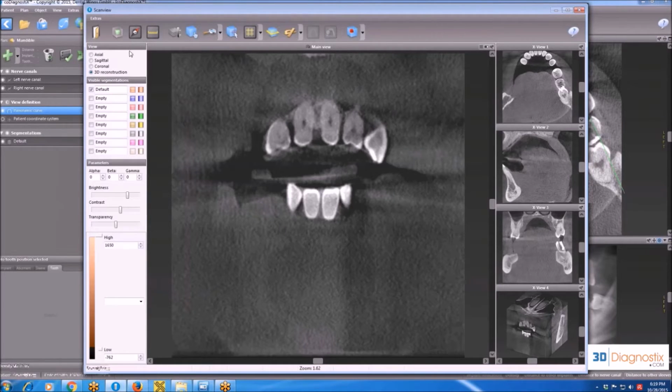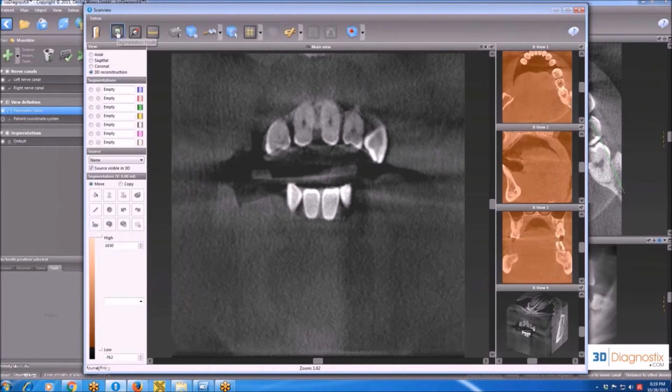Step 1, once I open this window, is engaging segmentation mode. Step 2 is choosing a color for the segmentation. Let's say green. Step 3 is naming the segmented area. Let's call it mandible. Step 4 is adjusting the threshold.